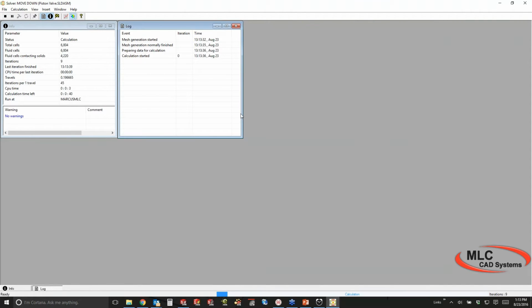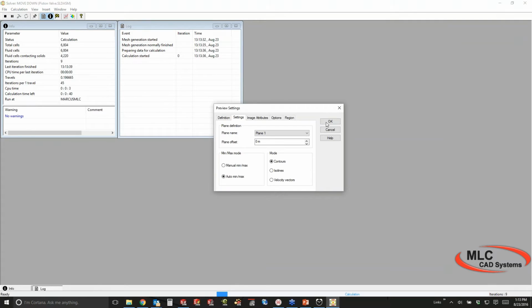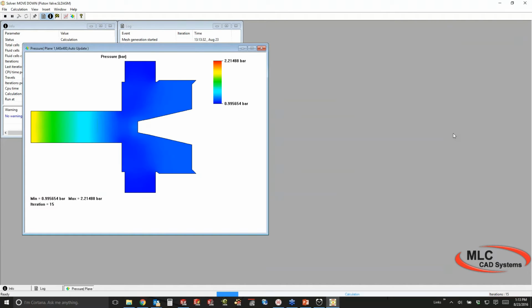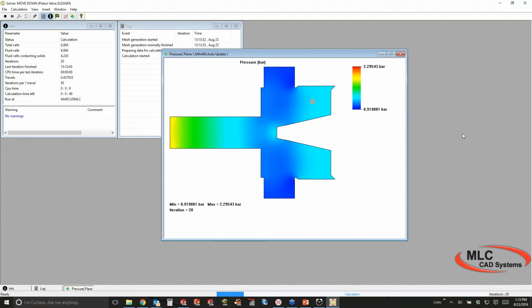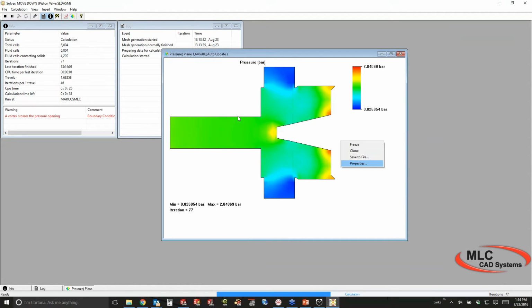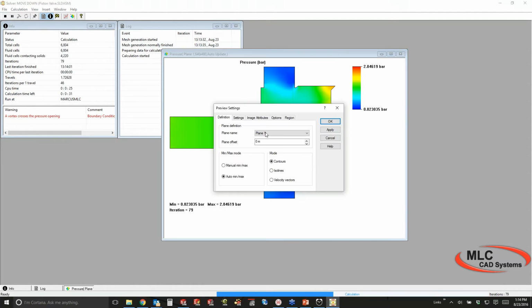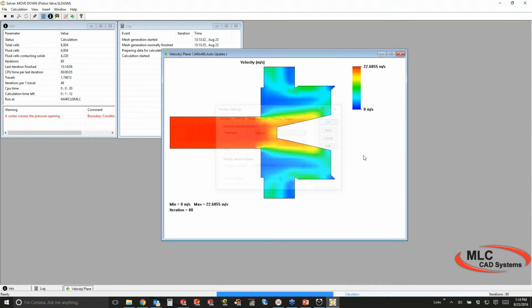Now there's a few things that you can do as you're solving. In the middle of the solution, you can go take a look at the pressure distribution. And you can see here that as my solution continues and progresses, it's converging to a solution that shows an accurate distribution of the pressures and the forces. So here's my pressure values. I can also switch that if I want to show, for instance, the velocity, so I can see where that fluid is moving.